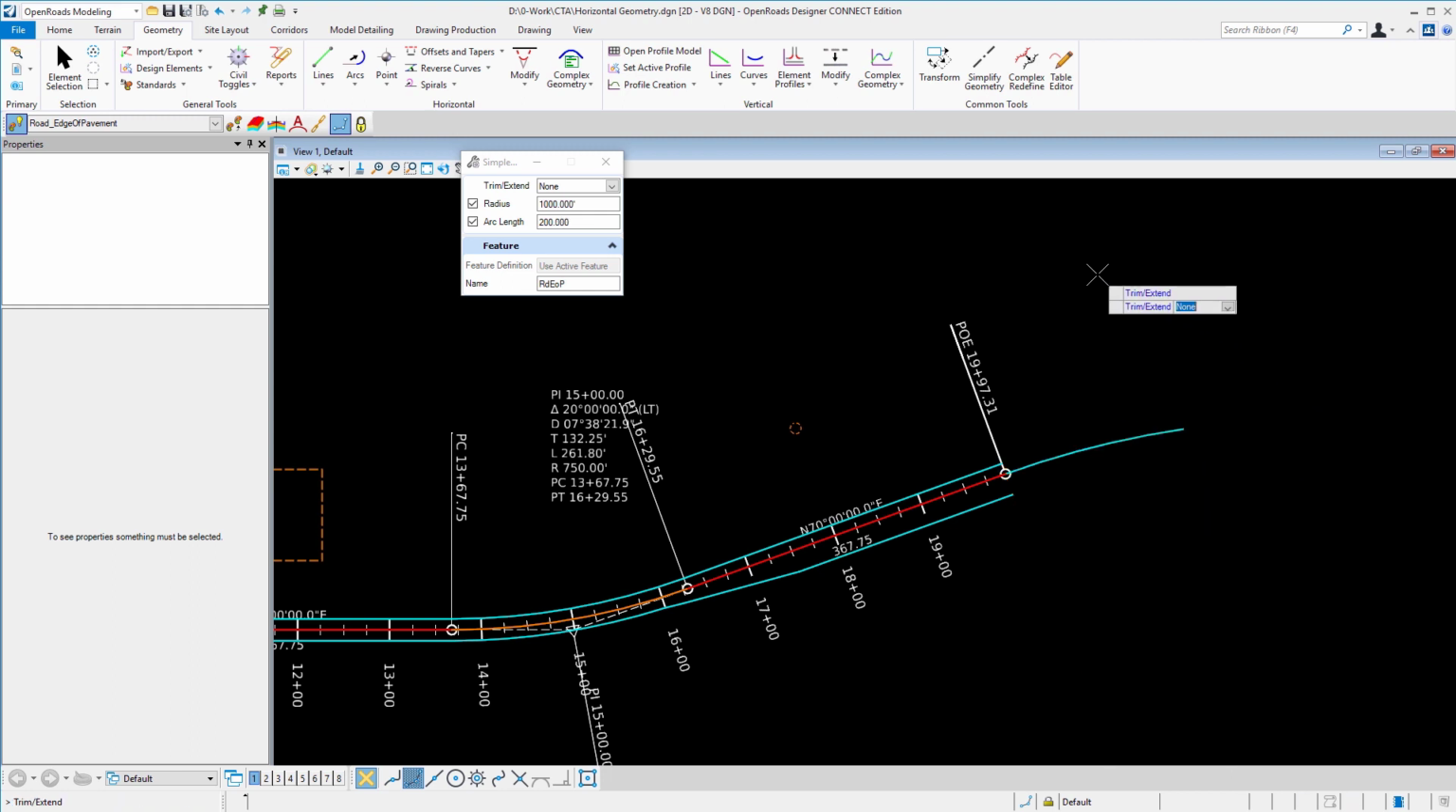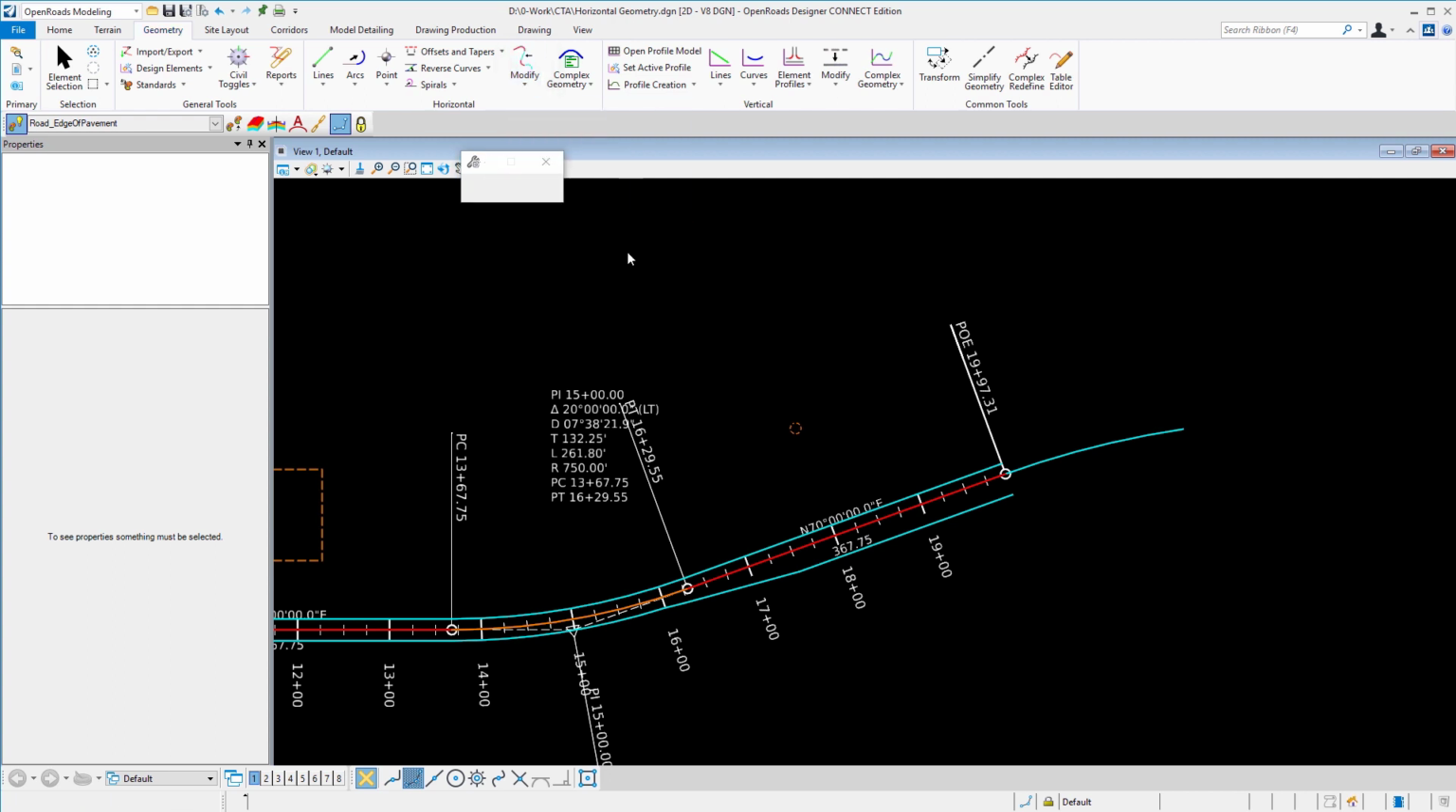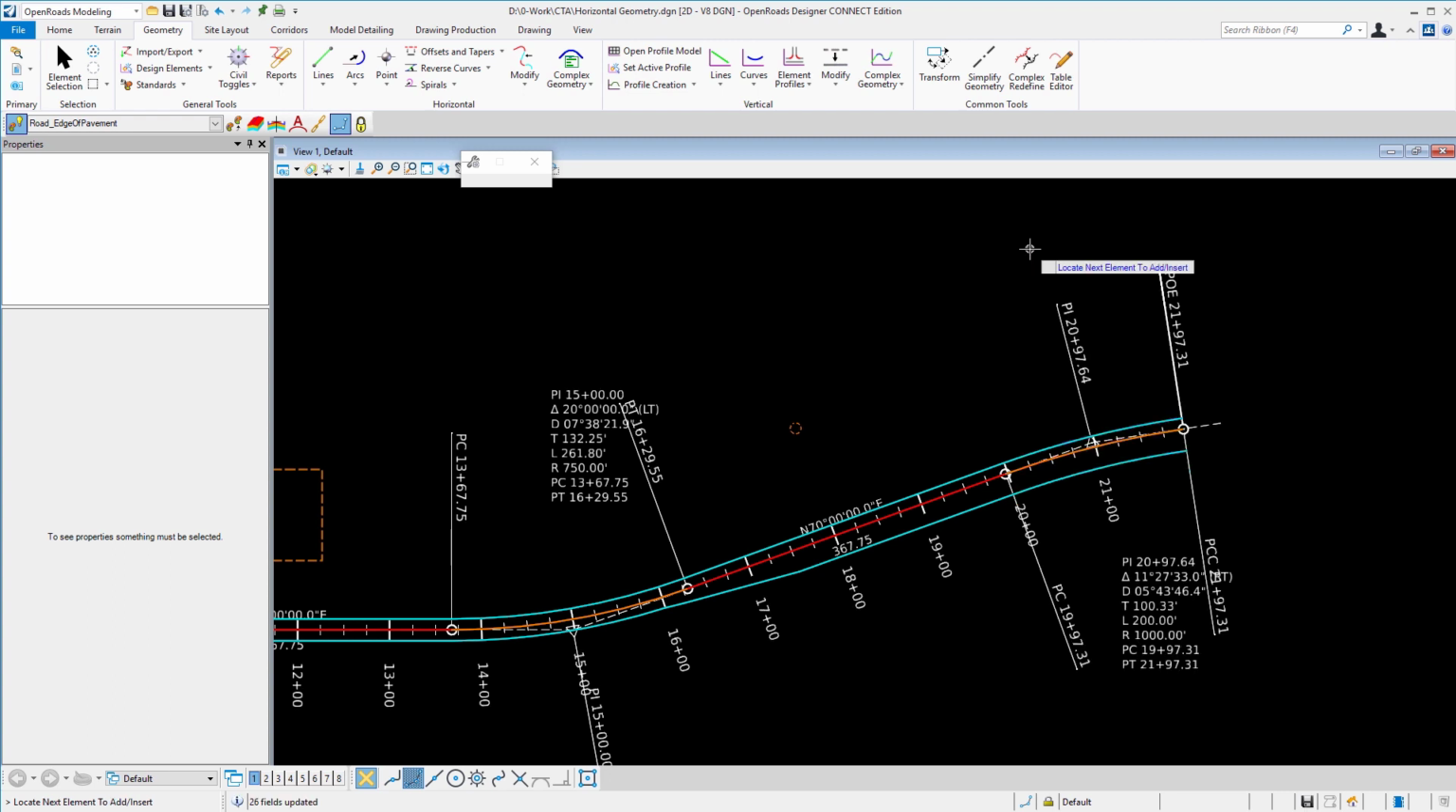There. Trim none. And then if I want to come in and append this element and choose that complex and choose that element. All right, you can see how all those rules hold up. Even the edge of pavement went with that, right? So that's a nice little tool there.